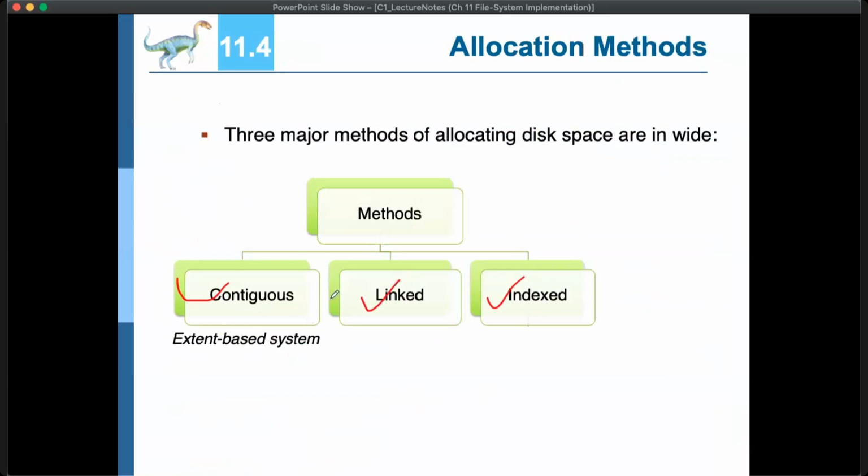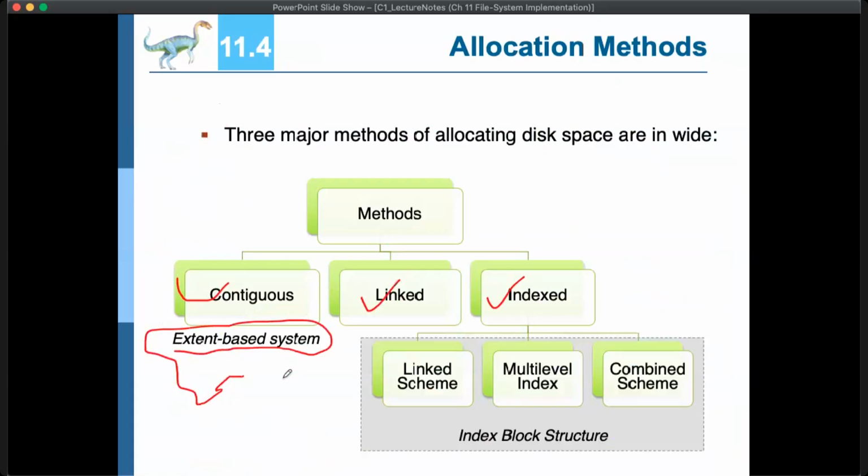So contiguous means continuous, as in extent-based systems. Then the linked scheme. Okay, index. There is the indexed scheme, multi-level index, and combined scheme. So all of these are created under the index block structure.